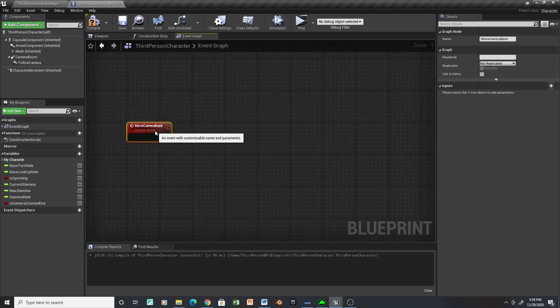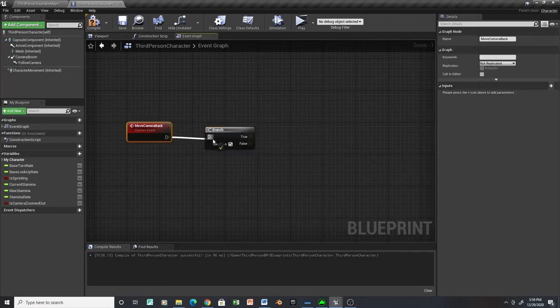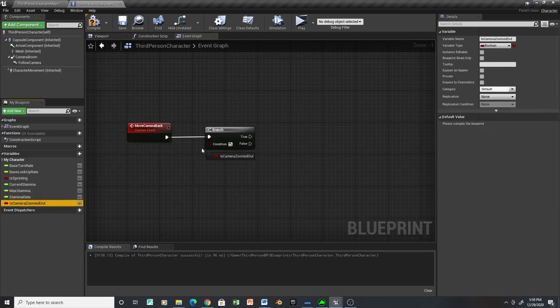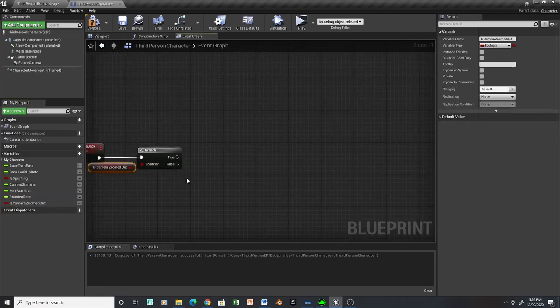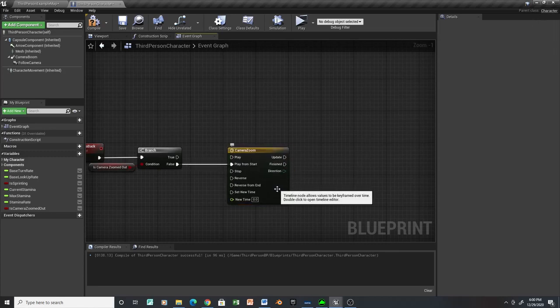Now starting with our move camera back, what we're going to do is get a branch, and we are going to check if we are zoomed out or not. And this check is not a check to see if we should be zoomed out, but a check to make sure that we're not already zoomed out before we zoom out again. Otherwise it'll kind of shift between zooming in and zooming out, and it'll just be kind of weird. So off of false, we are going to add a new timeline, and we're just going to call this camera zoom. And then we're going to move our executable from play to play from start.